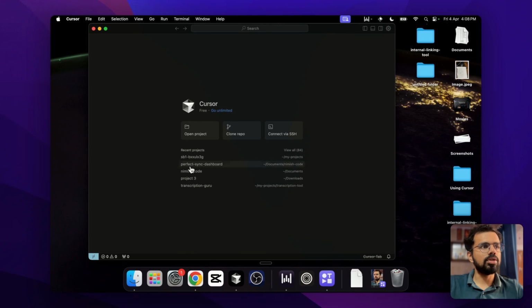If you are using Cursor for the first time, this is the first screen you will see. You won't have your projects listed over here because you would still have to choose the repository, but you will see an option over here to open a project, to clone a repo, and then connect via SSH. We will choose clone repo over here. So over here, you would be pasting the link of the GitHub repository that we just downloaded. I will click enter here.